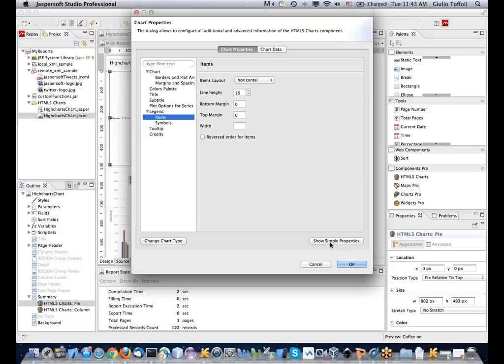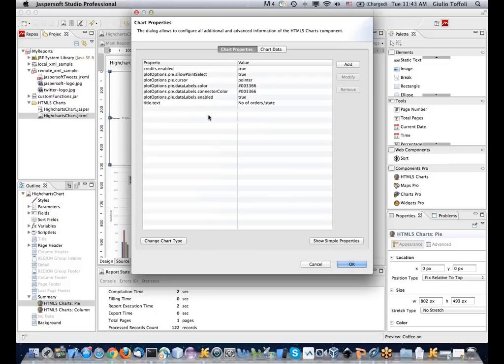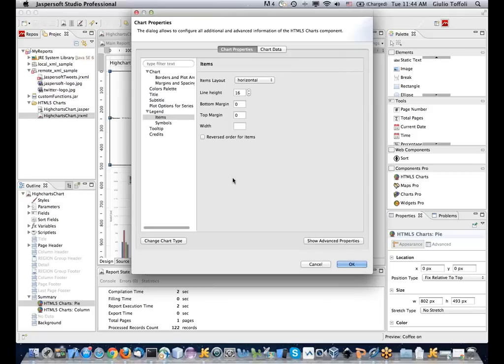You can switch to advanced properties, and if you know exactly, by reading the documentation, of course, how to really configure little details in your chart, you can do this using this dialog. And moreover, each single option of the look and feel of your chart can be expressed using a dynamic expression. So if you want to show the legend based on some parameter or some user input, you can do that.